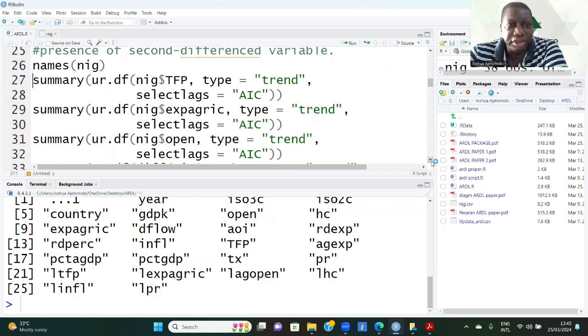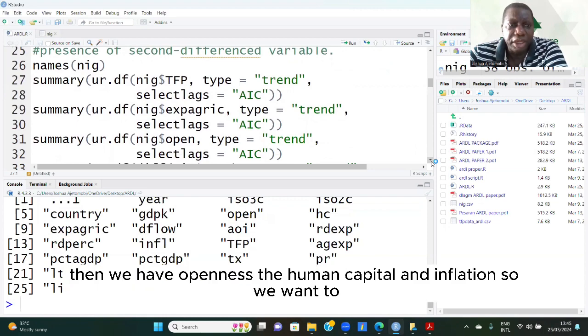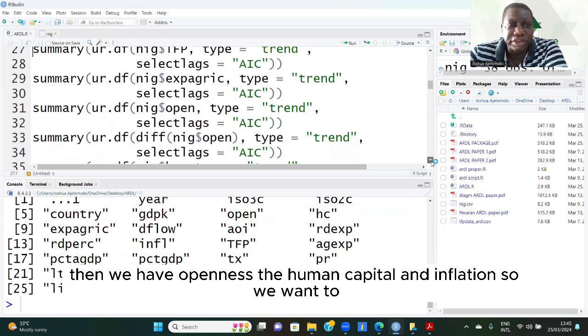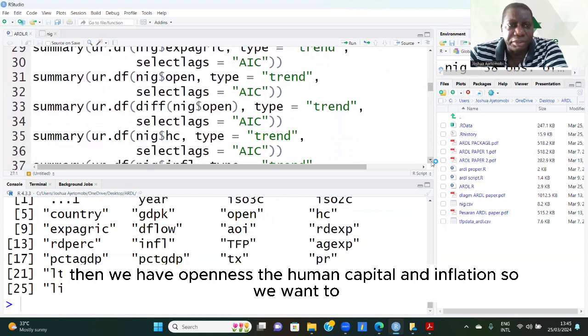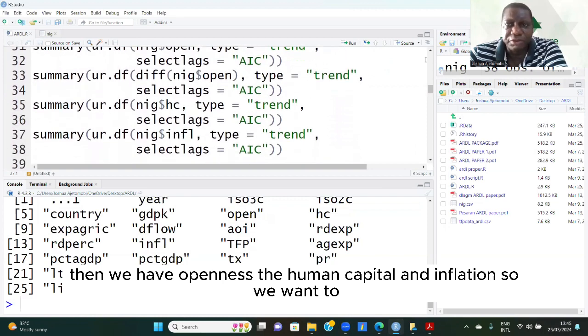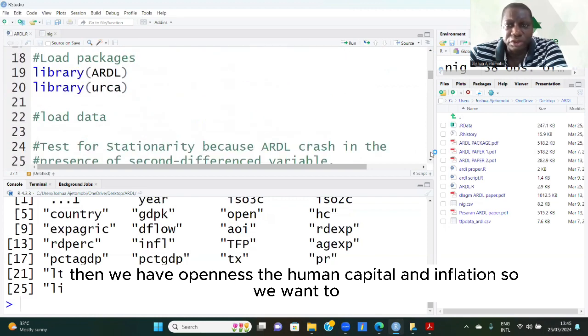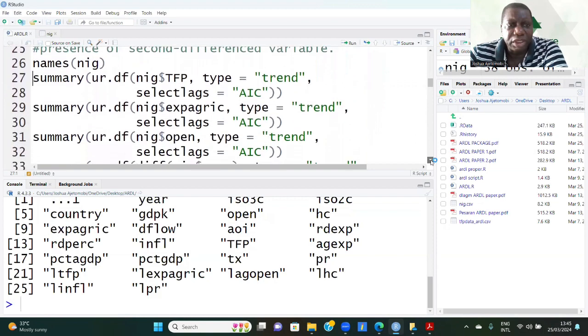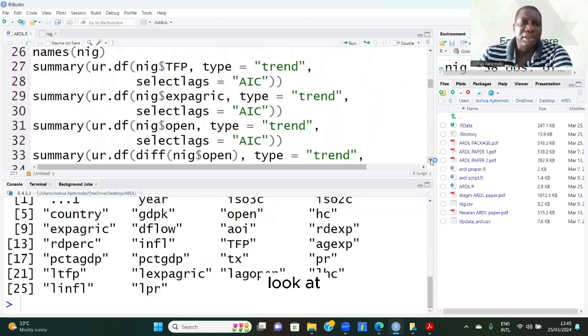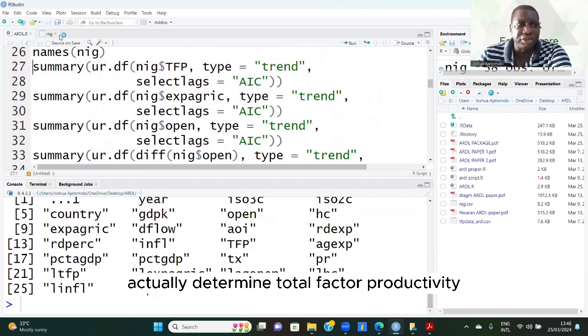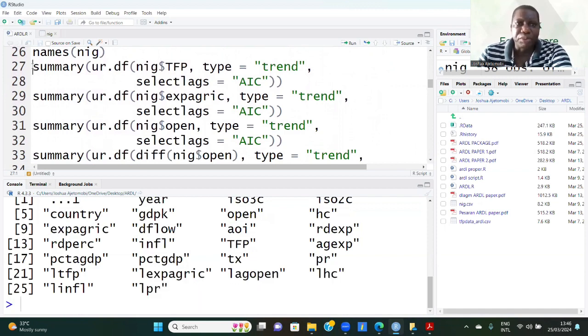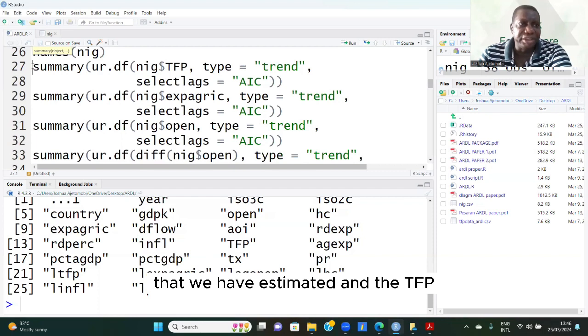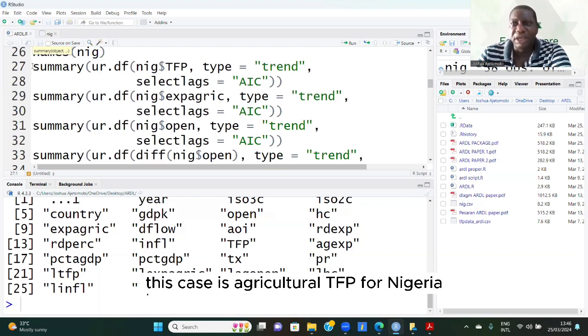We have the TFP, agricultural expenditure, then we have openness, the human capital, and inflation. So we want to look at how those variables actually determine total factor productivity that we have estimated. And the TFP in this case is agricultural TFP for Nigeria.